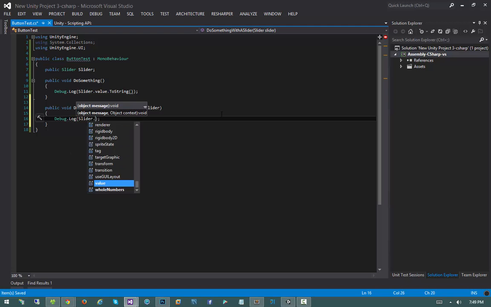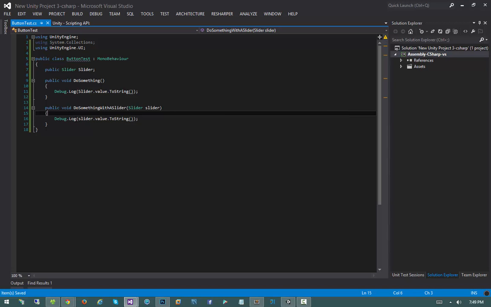And then I'm going to just print out slider.value.ToString. Note that I'm using the lowercase slider, which is provided to me as a parameter, and not the uppercase slider field. So I just want to demonstrate one other really cool thing about hooking up events in the new GUI system. You'll notice in our previous example, we had the slider reference actually added from within the inspector. But what if we wanted to provide the slider as a parameter? Well, we can actually do that with the new GUI system.